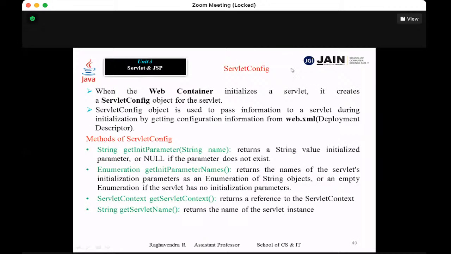Next is servlet configuration. In the next class you will see it. I think time is up, I'll stop here.